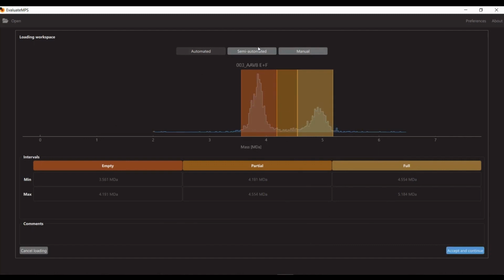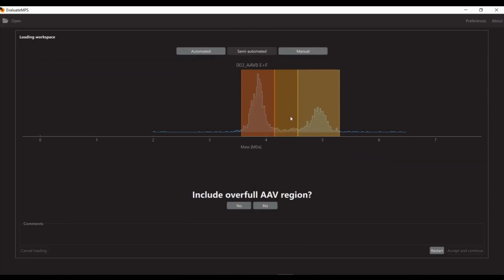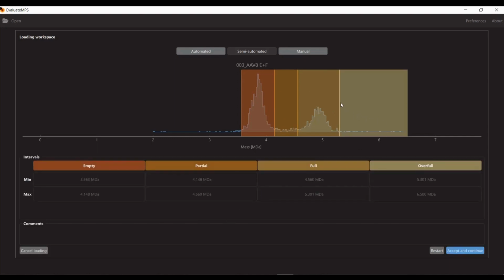If not wanting to do the automated, you can go and use the semi-automated. In this case, you're asked to choose your empty peak, you're asked to choose your full peak, and then by default, you will have your partials in between your empty and your full. You're then also asked if you want the overfull region. If you click yes, you'll have every count above the full region defined as overfull.